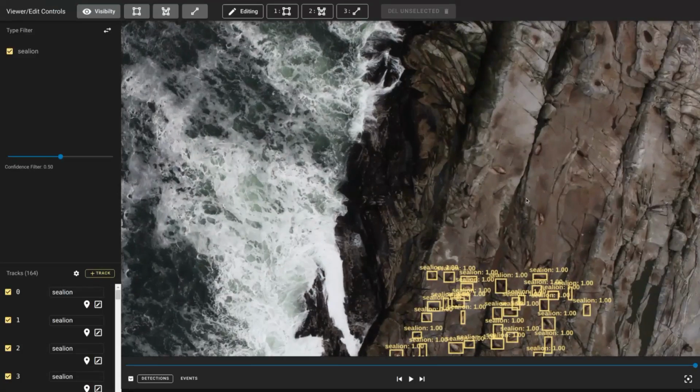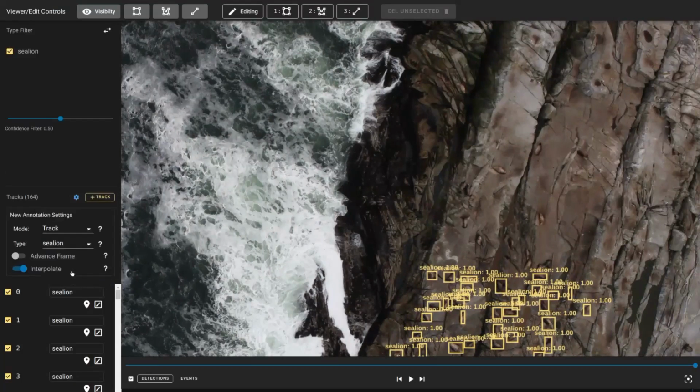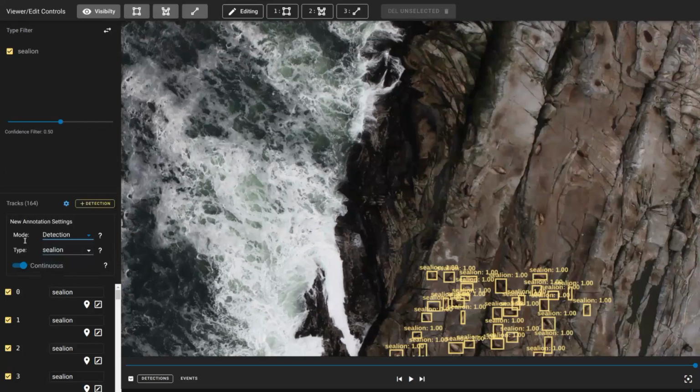So great. How to create bounding box single frame detections. Again, over here in the bottom left, in your track list, there's this settings cog. If you pop open the settings cog, you'll see two different modes. And you want to be in detection mode here. So if we change over to detection mode, we can go ahead and set a type as well.